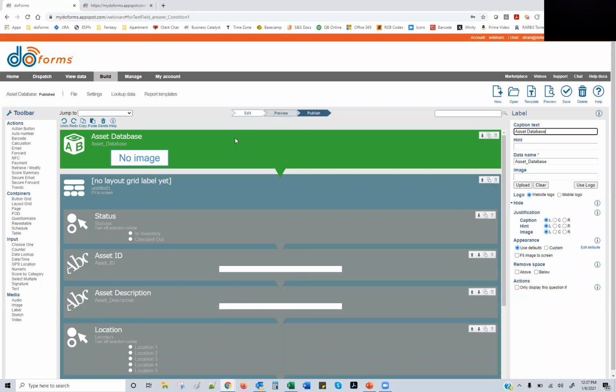What that basically means is we're going to create a form that is similar to our export of our database or our Excel document that we're currently using. We're going to create a form that has all the same fields, so that we can import our information into doForms, which enables us to make modifications to the database.